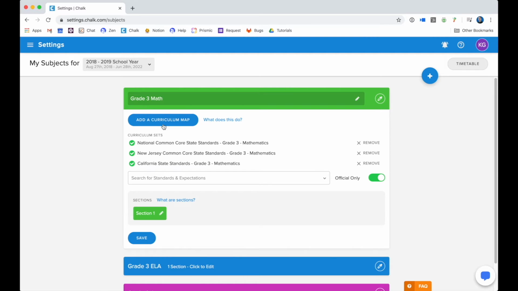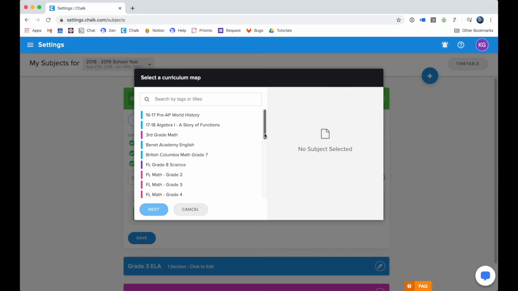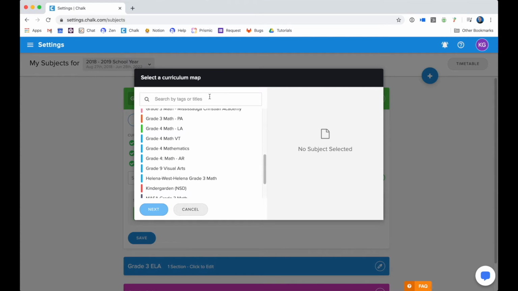Once you do see this Add a Curriculum Map button, you can click on it to see a list of the curriculum maps that have been created by your school's curriculum creators. Now you can search these by tags or titles.